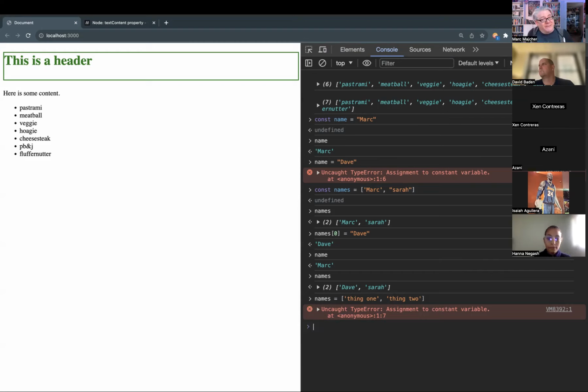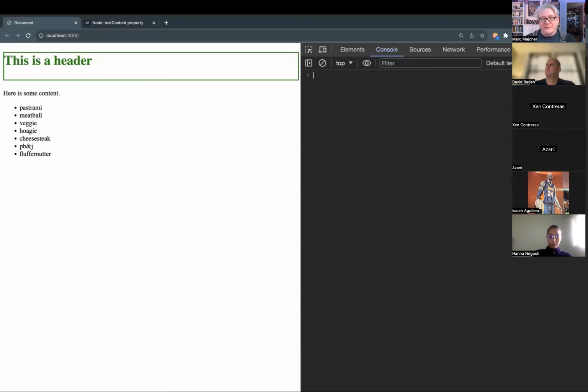So unless I know something's going to be changing, I'll pretty much use constants all the time. And if I get a hey, you can't do that with a constant, I'll make it a let. So in general, yeah, you can change the contents of an array, but you can't change the address of it, basically.